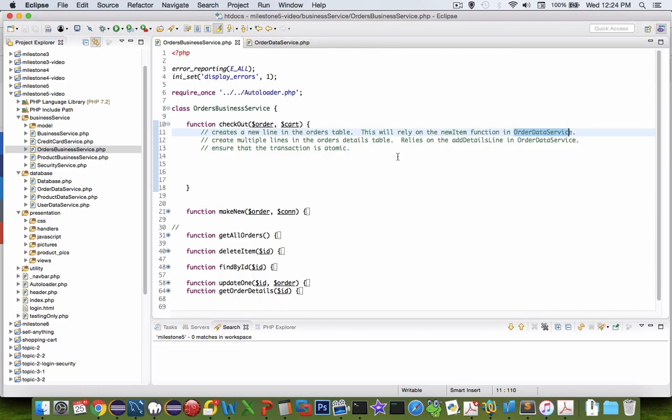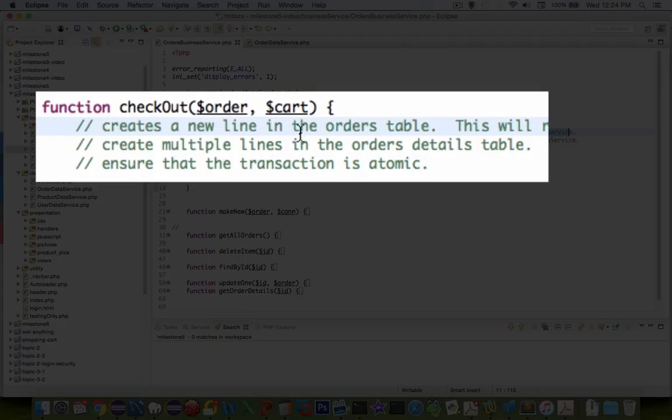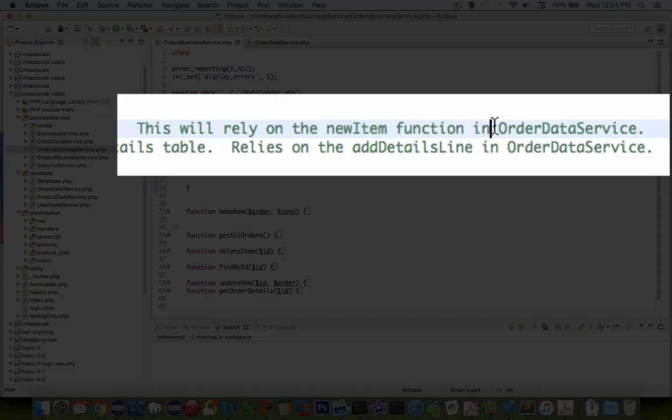So in the last video we left you with checkout and a design for what this thing has to do. We need a function called new item, and it will be found in the OrdersDataService. The other function that we're going to have is addDetailsLines. This will probably be called multiple times since there are multiple lines in our order. This will also be in the OrdersDataService.